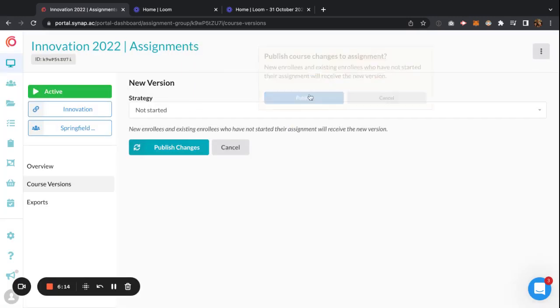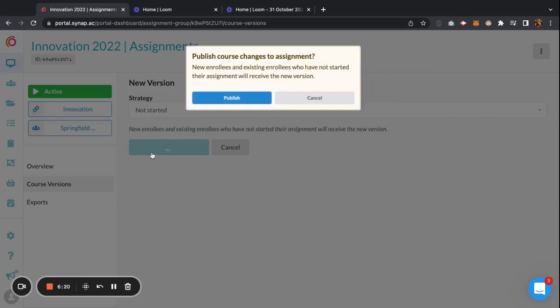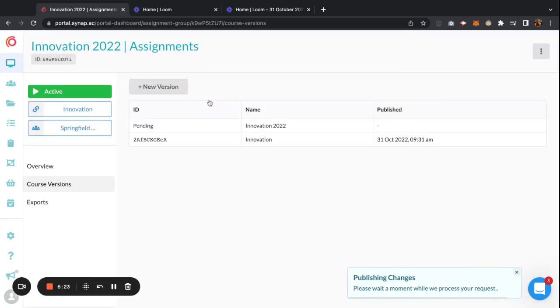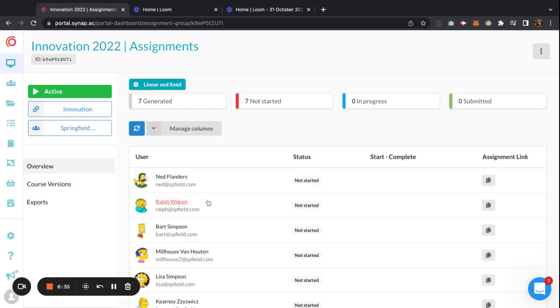So before I do that, really important, just check the warning messages there. This is probably the most common to use, so I'm going to publish that. And that's going to go through and it's going to delete those old ones that weren't started and update the new course. So any new members or not started will get those updates. So if we go back onto our overview page, all of these now have got new assignments there.